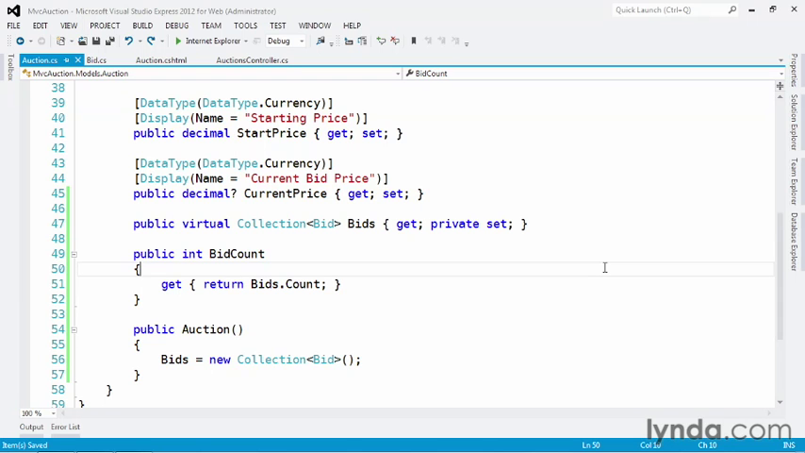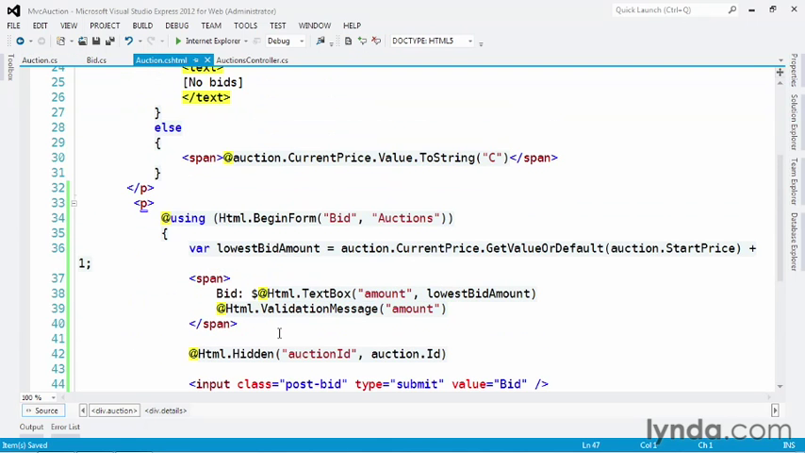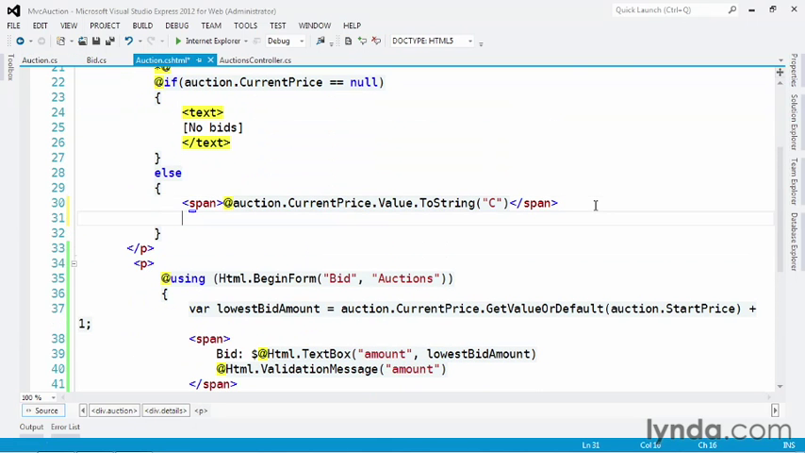We'll name this new property bid count, and it will simply return the number of bids that the bids collection contains. Now, let's switch to the auction view and put this property to use by displaying it next to the auction's current price.